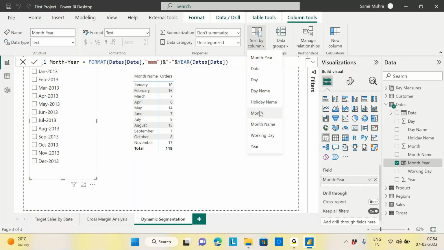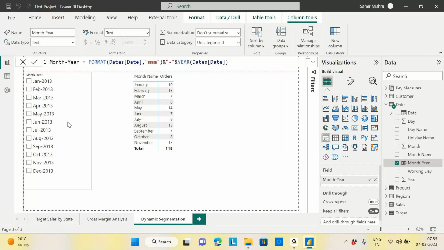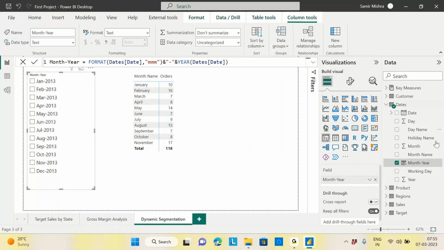So it starts from Jan to... It was not starting like that. It was starting through alphabetic order. It is like starting with April, then August, starting from A to Z.